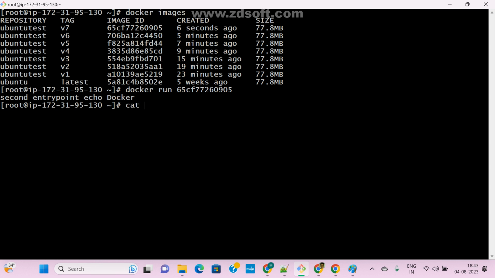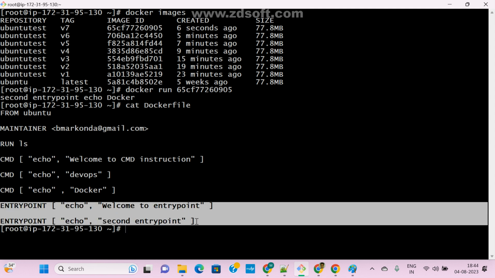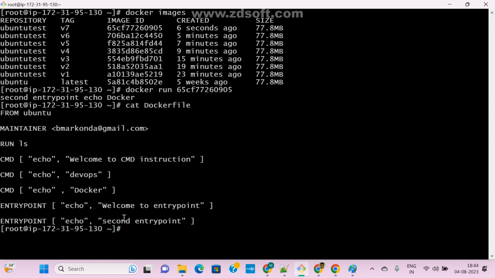Here, anyone any doubt? See here, what is the output? Actually, here also I added two entry points, and earlier I had only one entry point. What is the output? "Welcome to entry point" and echo Docker, it is printing, right? Now I added one more entry point, so in this case it internally overrides, overwrites. Now see here, second entry point, and what is the output? Echo Docker. Now clear, guys? Second entry point, echo Docker.